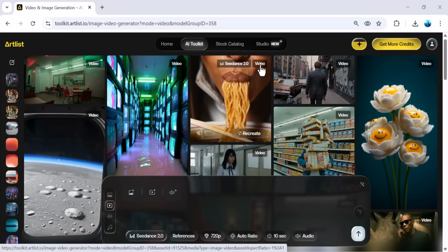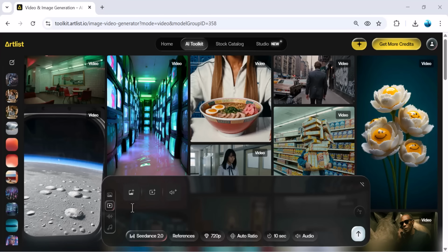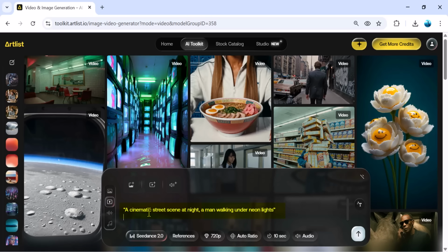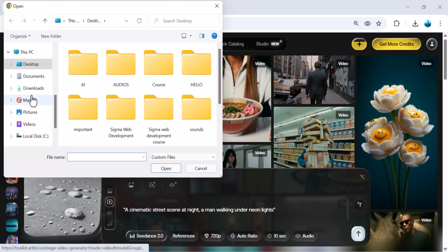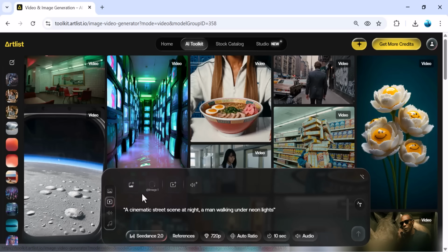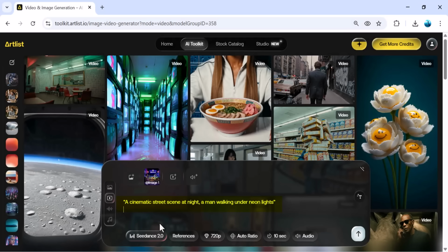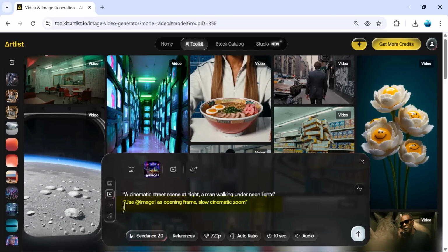First shot. Alright, let's actually build something. I'm starting with a simple idea. A cinematic street scene at night. A man walking under neon lights. Now normally, this would just generate a random clip. But instead of stopping there, I'm adding a reference image. So now I'm not just describing the scene. I'm defining how it should start. It's prompt. Use @image 1 as opening frame, slow, cinematic zoom.